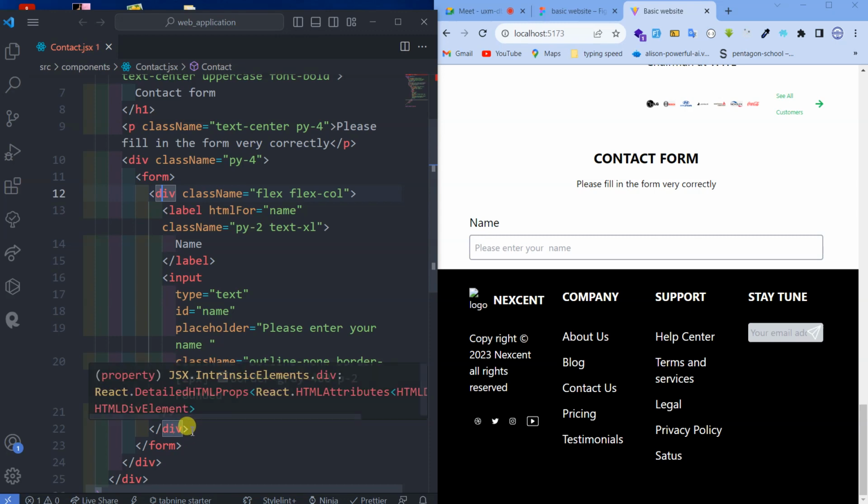Okay, sorry, sir. Is the contact form part of the Figma design? Is it in the Figma? No, it's not there. I just want to show you guys how you can do it. Okay, yeah, thank you, sir.